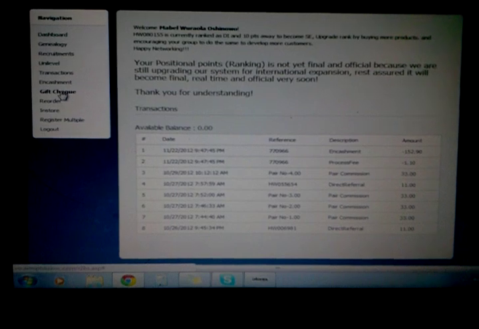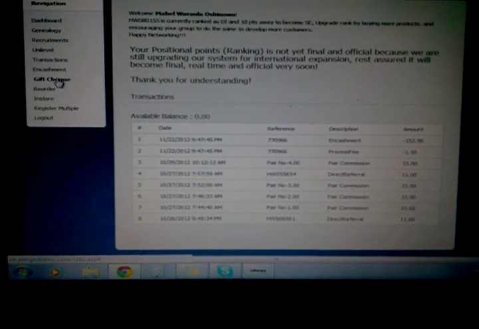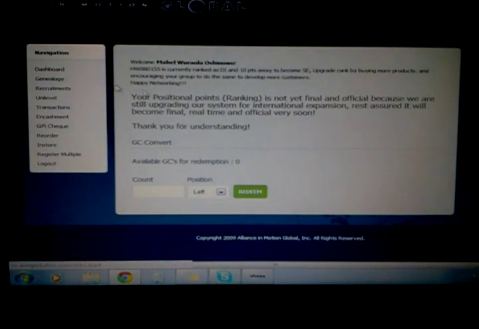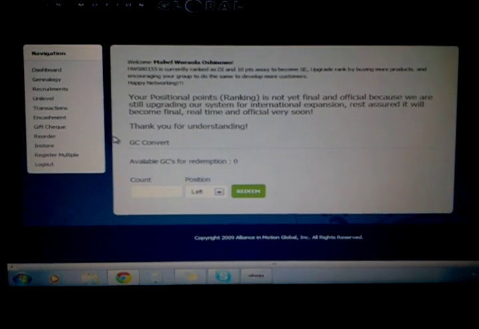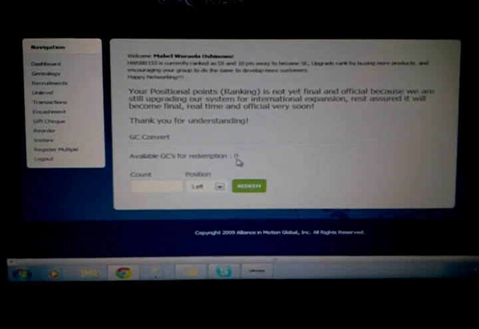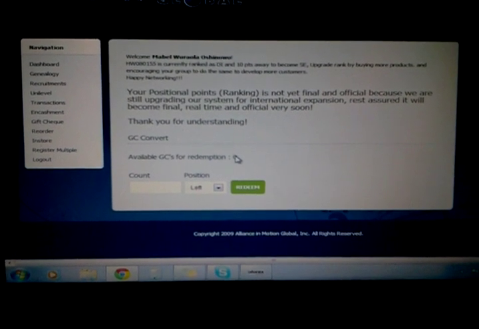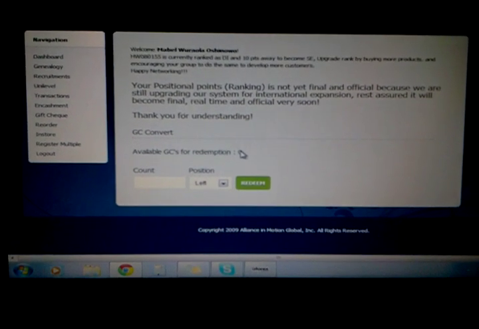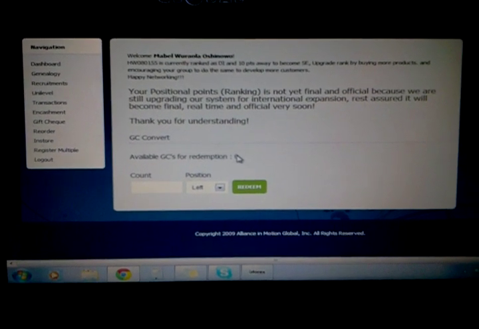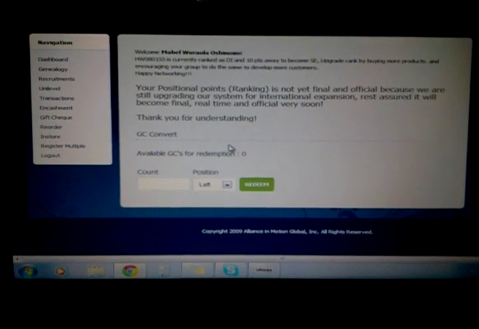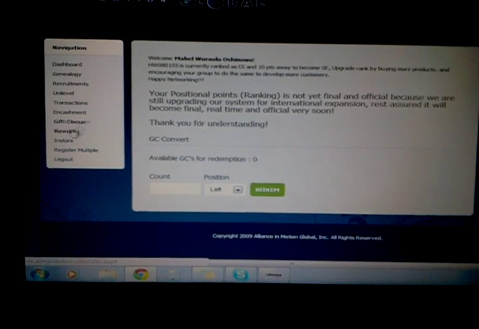Then encashment, you already know that. And then the gift check is the gift check. When you click this one, if you have the 5th cycle already, it will appear on the system that you will be receiving a certain product that is worth $33. That is $33 worth of products. That would be the gift check.